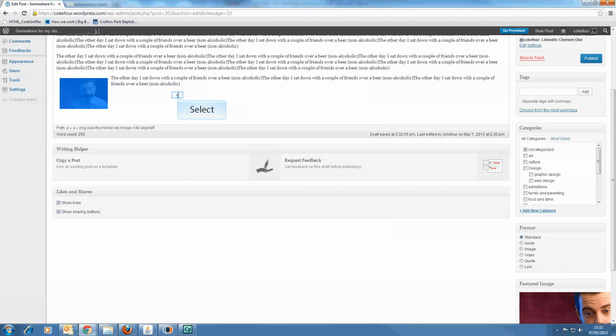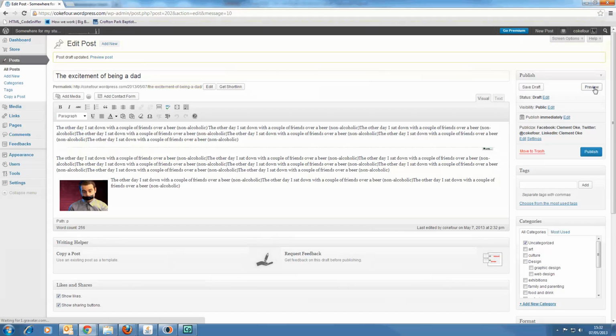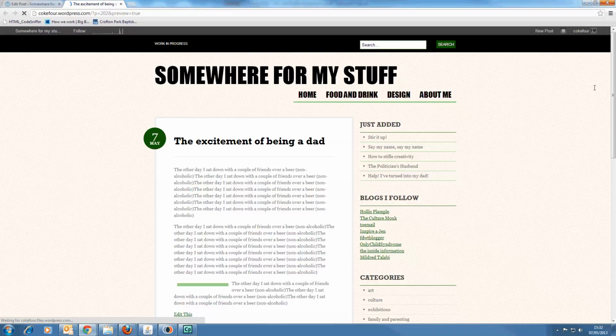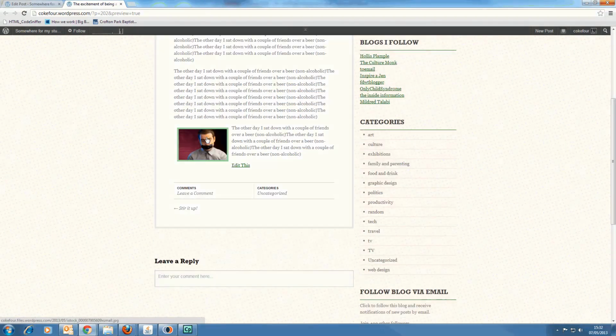So not publishing yet, I'm just going to save a draft. So if I preview with the theme I'm using, it's not going to show me my featured image at the top, but using the featured image, there we go, that's the one I inserted into the post itself.